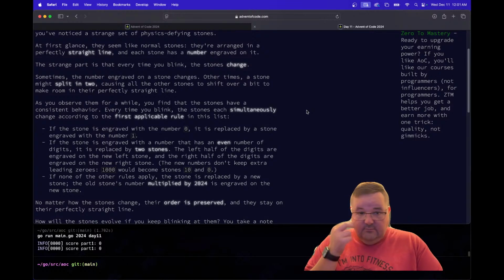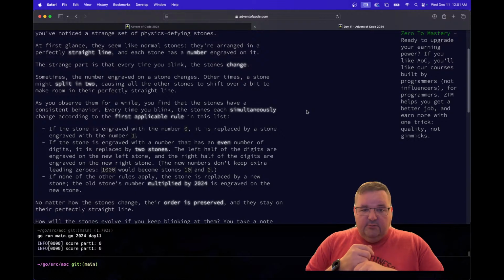1000 would become 10 and 0. If none of the other rules apply, the stone is replaced by a new stone. The old stone's number multiplied by 2024 is engraved on the new stone.